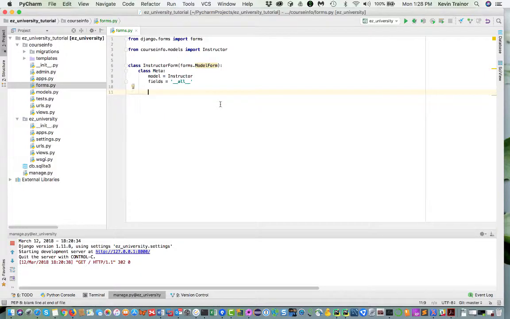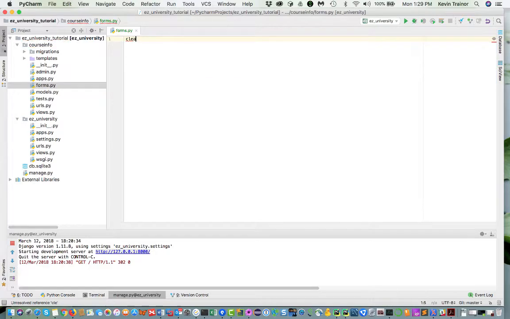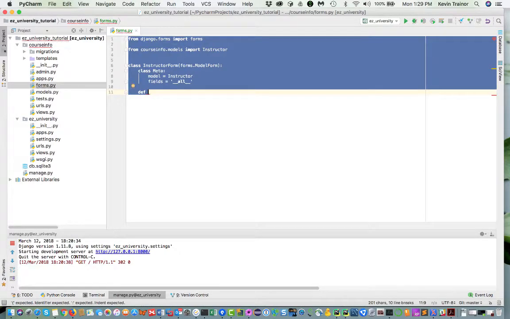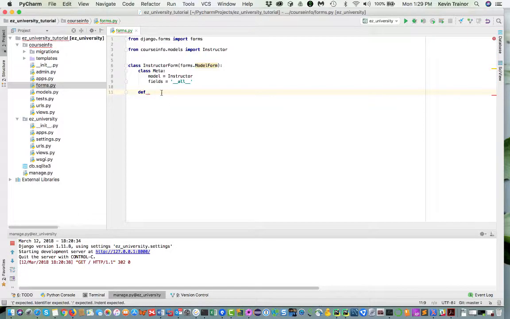So here's what we're going to do. We're going to create a method for cleaning the first name. Boy, that's not what we wanted at all. Okay. Sorry about that. Def clean_first_name.